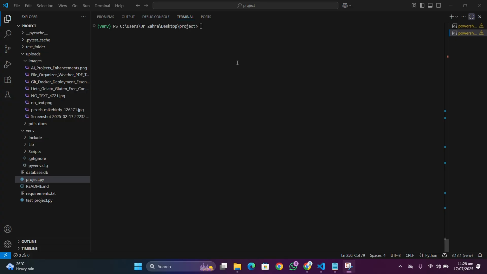What it does is you give it a path to a file or a folder and it will rename all the files in that given path. It uses OCR to extract text from images and relevant tools to extract text from different file types like PDFs and docs. So let's run the program.